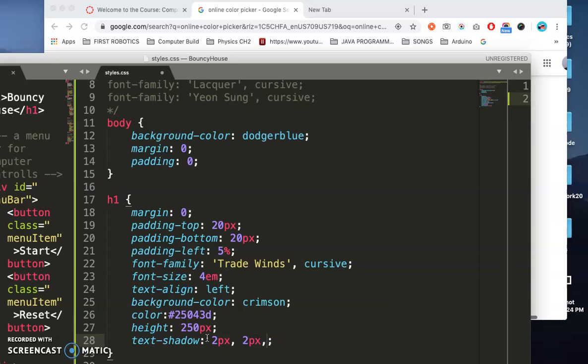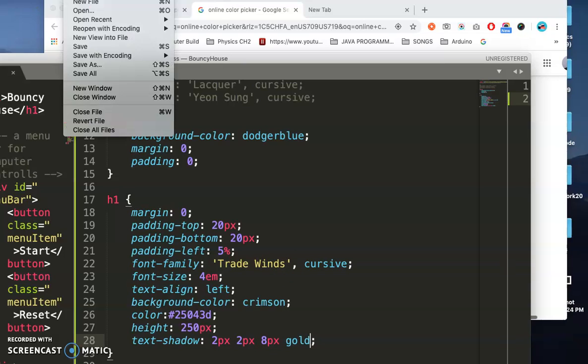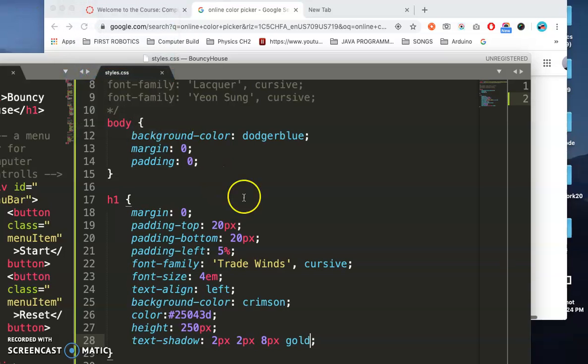And then we'll do no comments actually. And we're going to do 8 pixels. And then last time I did this, I tried gold. We'll see what this looks like. And then I'm going to try to put the background picture on if I can.